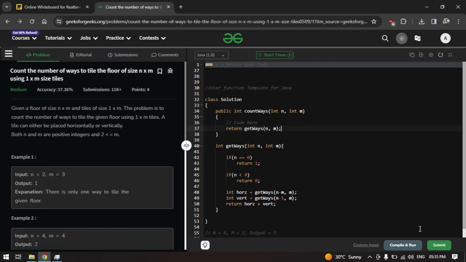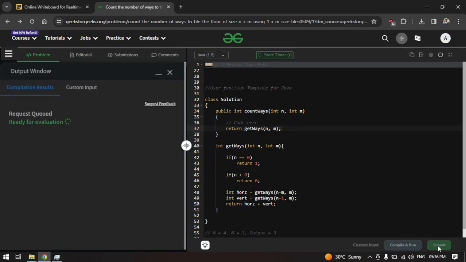So let's try submitting it. I know it won't accept it, but the beauty is we are getting a TLE. It means there are overlapping subproblems, and we need to optimize our solution for those because we are recalculating them again and again.